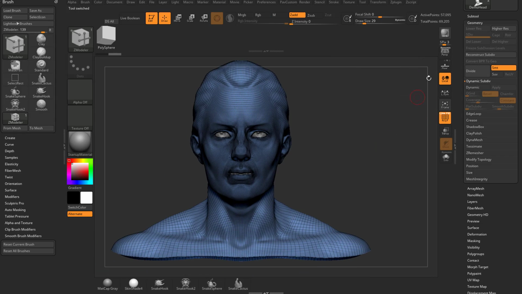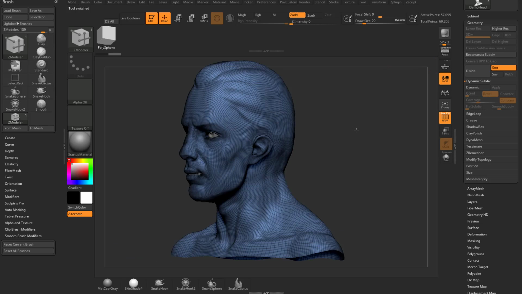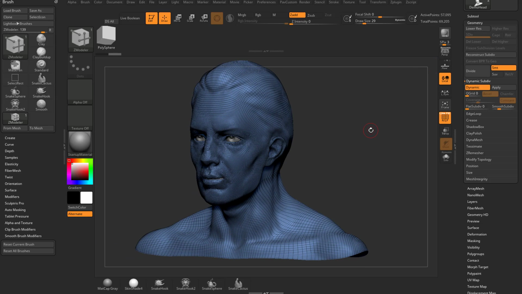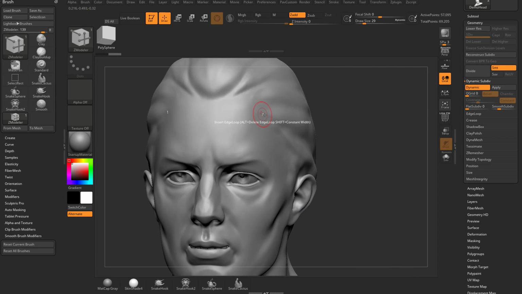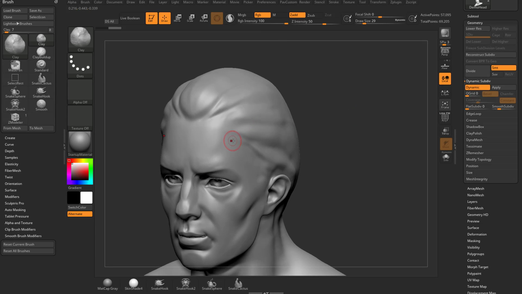So now you can see up here in the active points, there's 57,000 active points here. If you hit the D key, that'll give you a preview of what it would look like if it was subdivided even more than that. But if you try and sculpt on this, let's say we go to our clay brush here, and you try and sculpt, see how much lag there is?